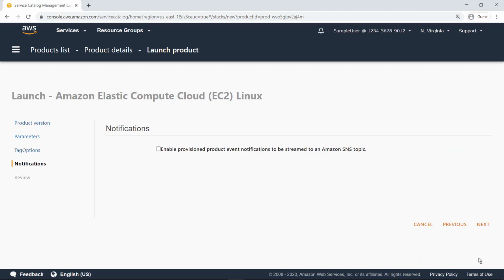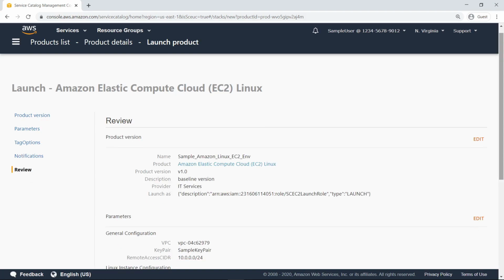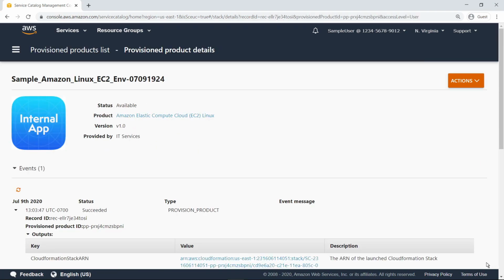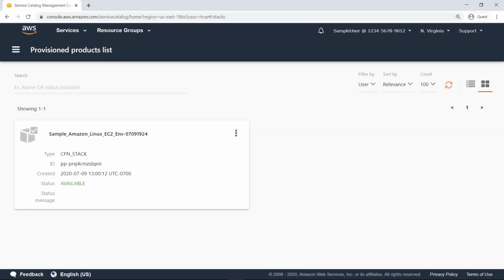Users can optionally choose to have event notifications sent to an Amazon Simple Notification Service, or SNS topic. In this case, let's just move on. Now we can review the settings and launch the instance. Now that the launch is complete, let's take a look at the Provisioned Products list. Here, users can find all the information they need to access and start working with this newly provisioned EC2 instance. Cloud admins can make many other types of AWS resources available to end users here, including S3 buckets, compute clusters, databases, and machine learning environments.